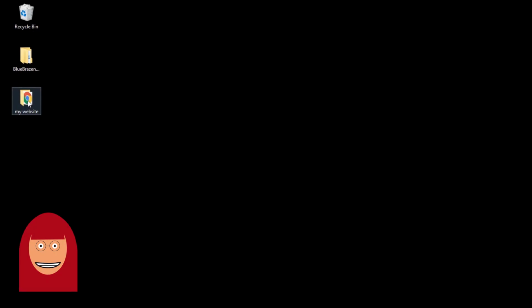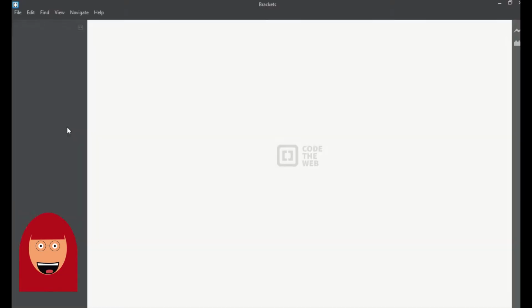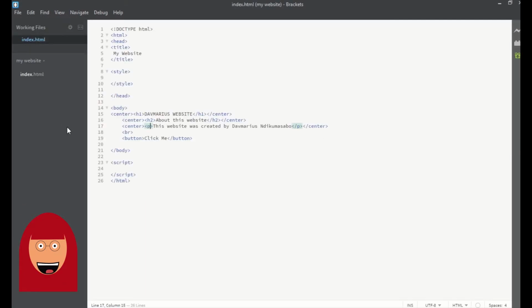On your desktop, you're going to right click and go to Open as Brackets Project like we've been doing. And your index.html page should pop up. And look at all this HTML you've been writing. Now we're going to write some JavaScript down here below the body. So we're going to get started on that.